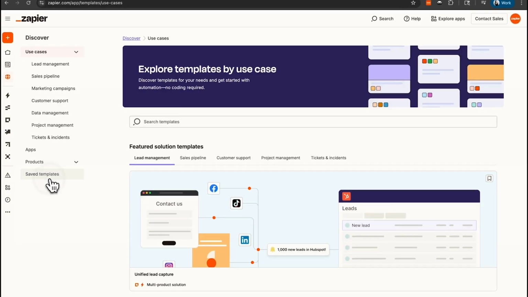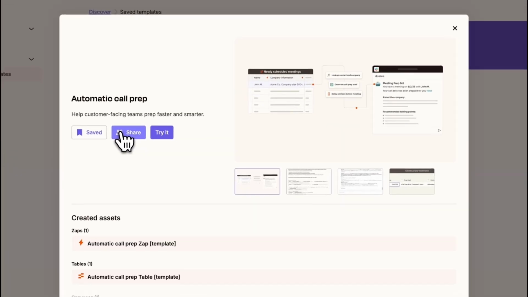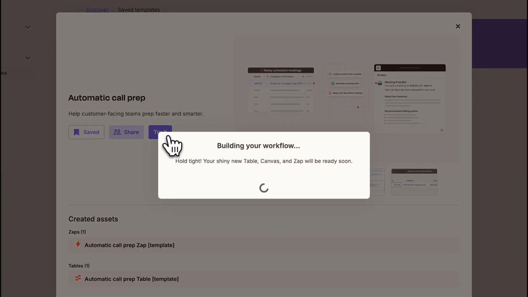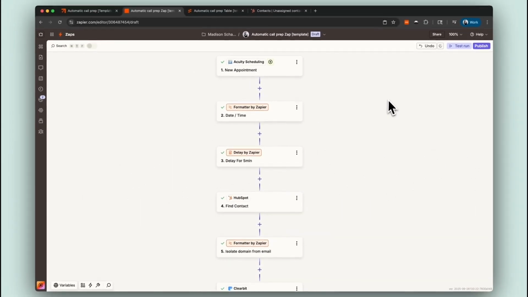So, let's dive in. To begin, we'll locate the template and click the Try It button to get started. This will load all the pre-built steps you need, so no need to start from scratch.